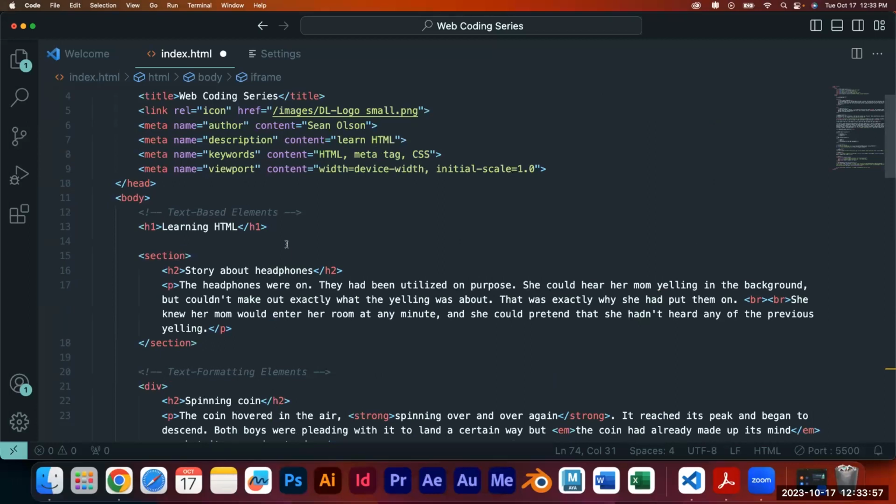The first one is called ID, and basically you all have student ID numbers. They're unique to you. No one else on campus has them. They're identifiable to you. And so we can add an ID to an element so that when we're writing our CSS, we can target only that specific one.